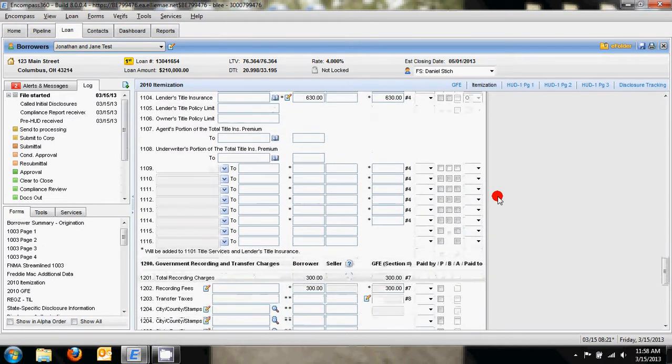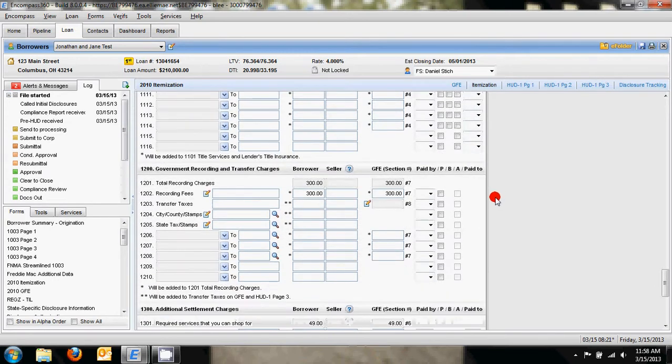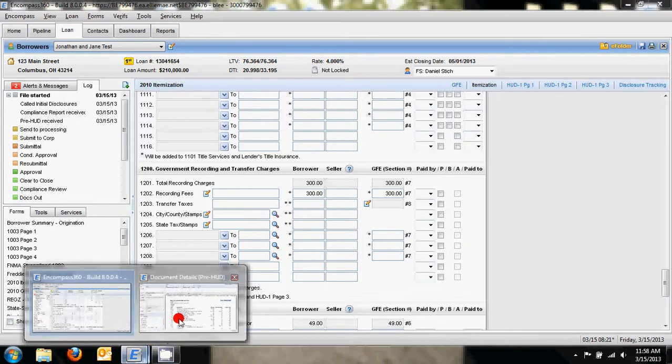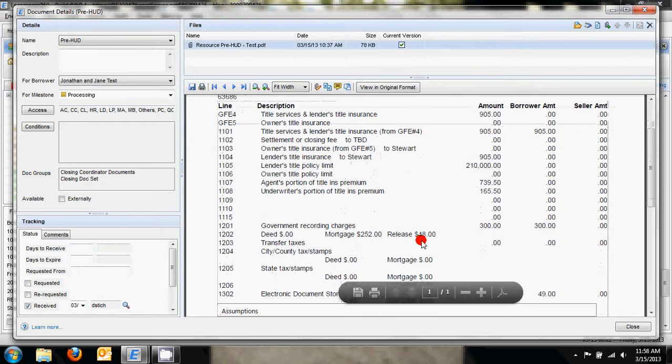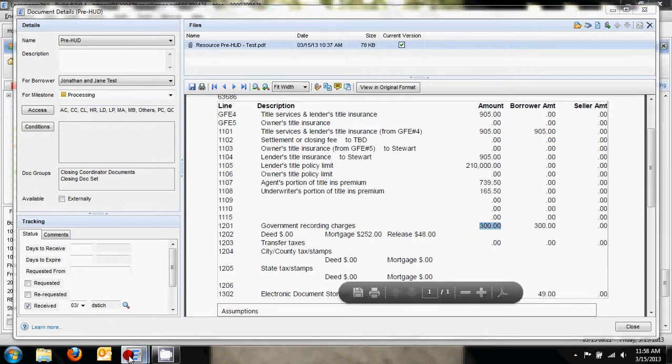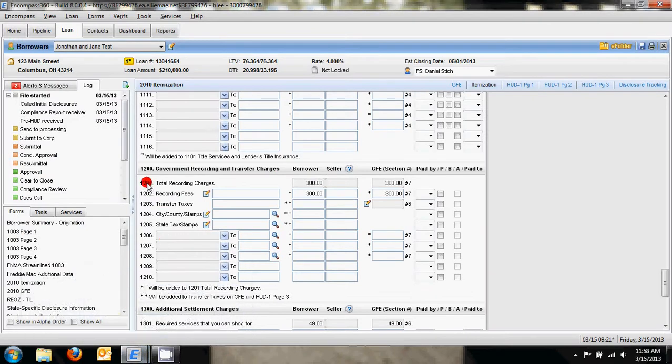As we continue to scroll down, we now need to fill out any of our government or recording fees. So if we go back and pull up the pre-HUD, we scroll down and look at the government or recording charges. It has the line number listed right there, 1201. Should have a total amount listed of $300. So we're going to go back to Encompass in line 1201. That total up there is $300. So recording fees right here, $300. That's where we're going to populate that.